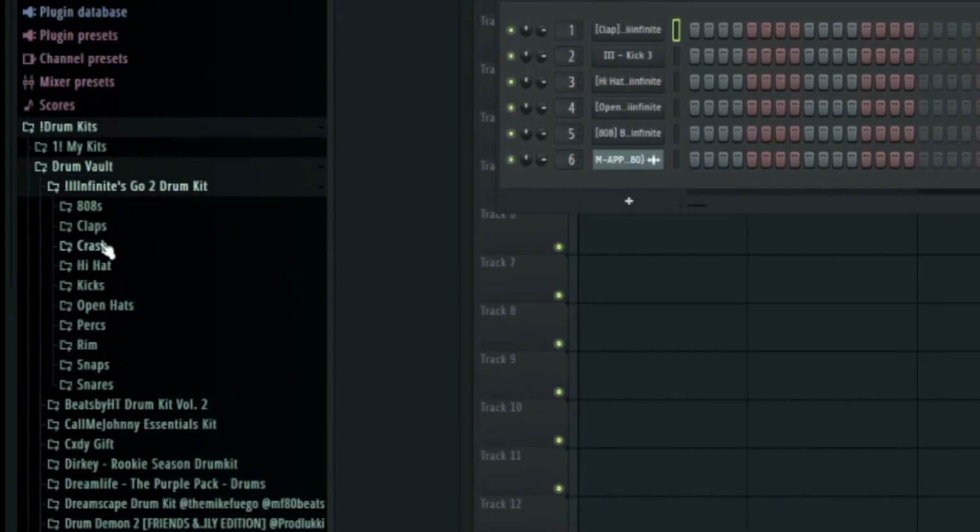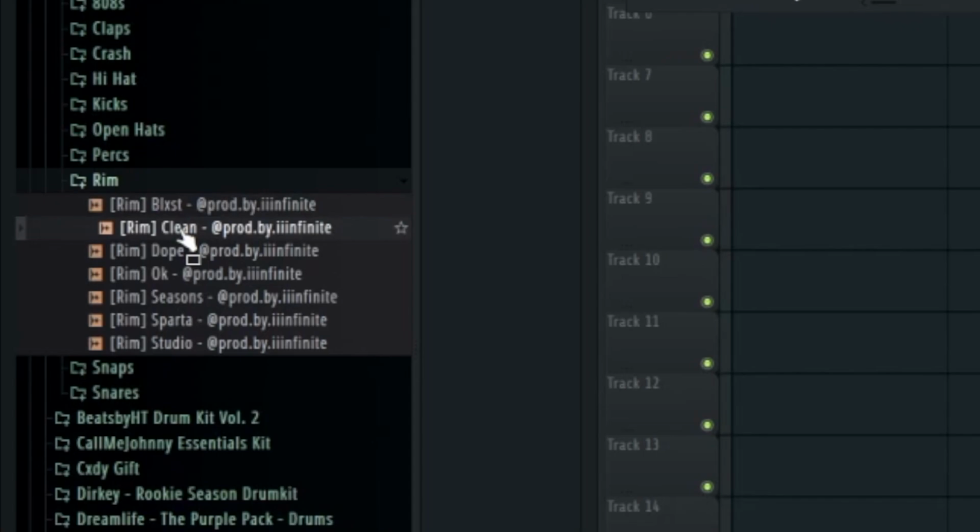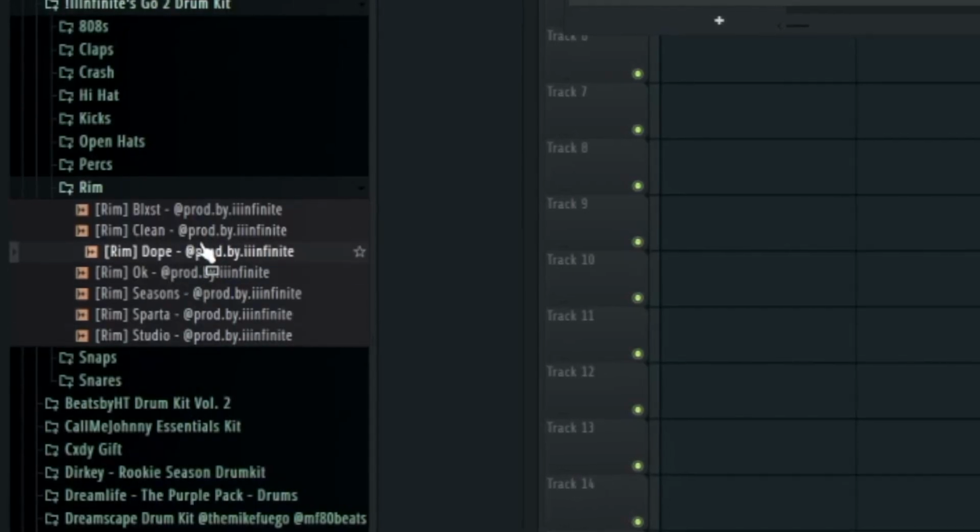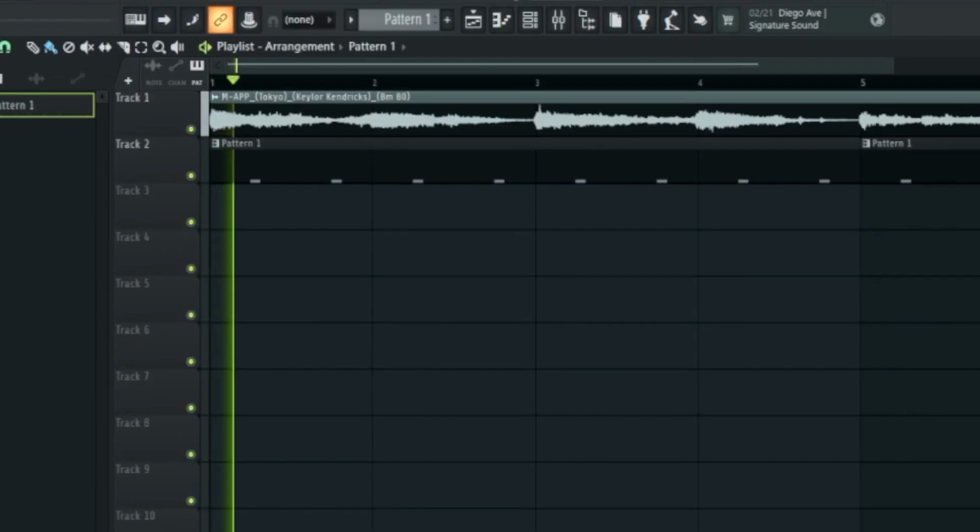So let's go into my drum kit real quick, and I don't know, because I'm thinking clap, rim, snap. I'm trying to choose between one of those three. Let's go rim shot this time. Ooh, I like that one. Ooh, it might have to be the dope one. Let's try the dope one first.